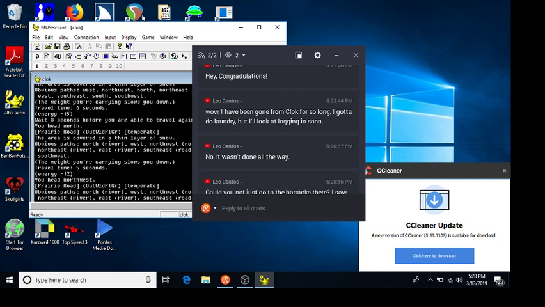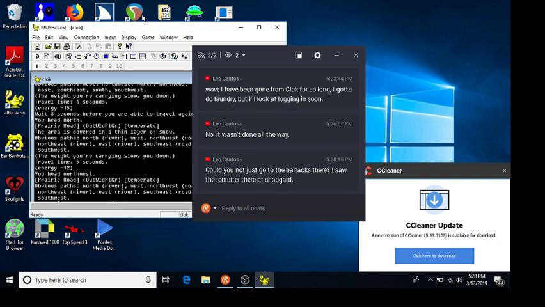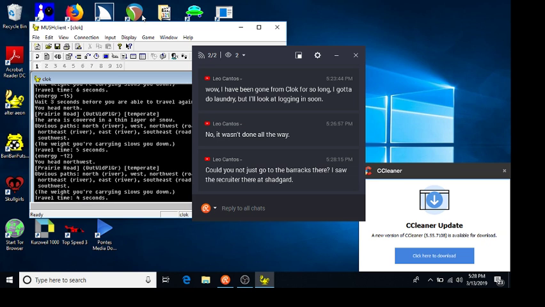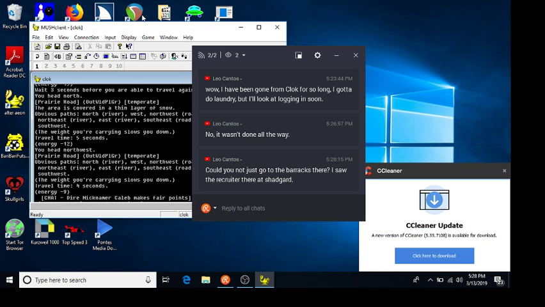Leo Cantos, could you not just go to the barracks there? I saw the recruiter there at Shadguard. Cool. No, because that is true. I don't live in, I live in Haven. Cat guest 448, that's what I'm going for right now, haha.